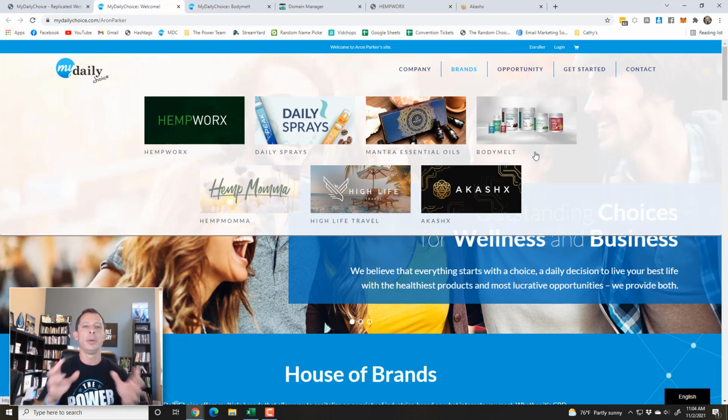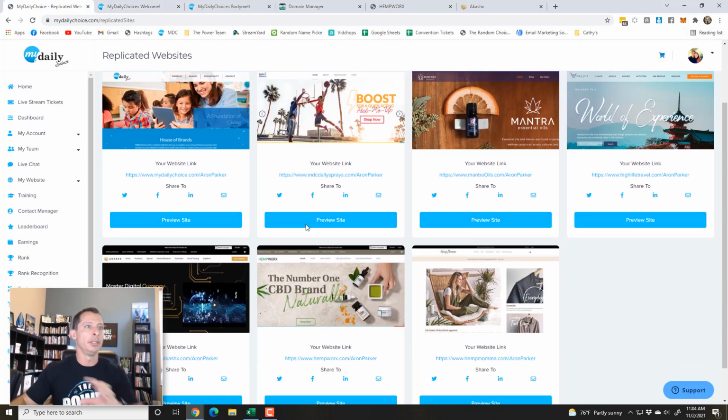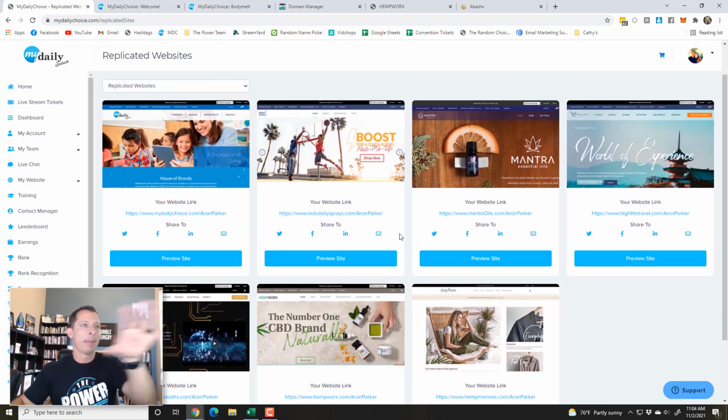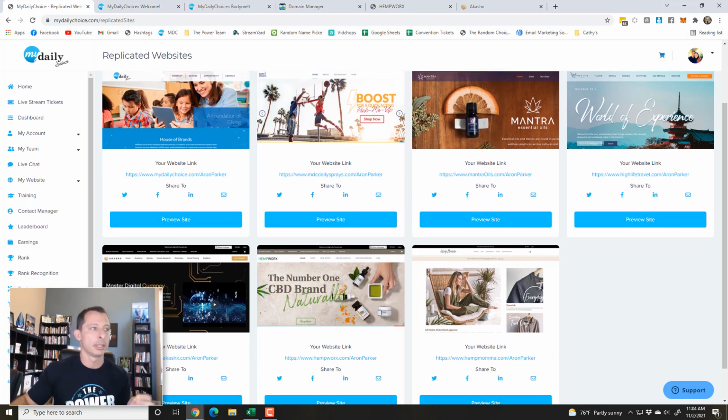But the point is that you have one link. One. So when you go to your back office and you see all these different brand pages, this is great. If you have someone who you know specifically just wants crypto, Forex stuff, you could send them straight to your Akashic's link. But remember, all of these different brands are available from one link, and that's your My Daily Choice link. If you want to just do one, boom, you could do that one. Now, that's how to do the redirect, and I hope you understand.